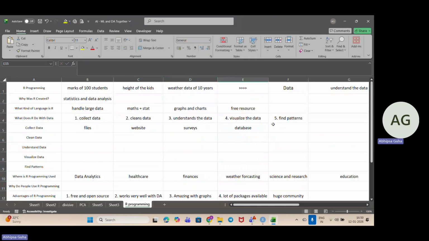Before that, we need to discuss one more thing, that is why R is important in data analytics. Till now, I guess you all know what data analytics is. Of course, data analytics means studying data to make smart decisions, right? So, why is R perfect or preferred for data analytics?